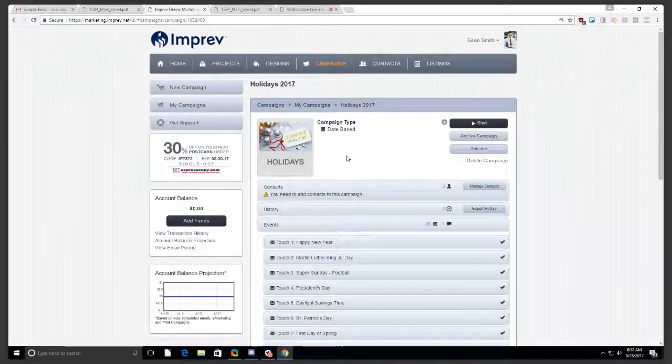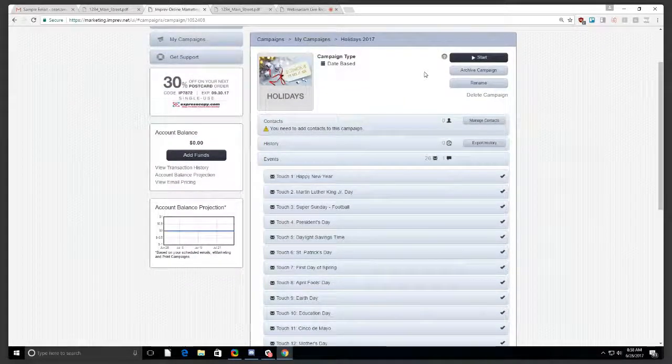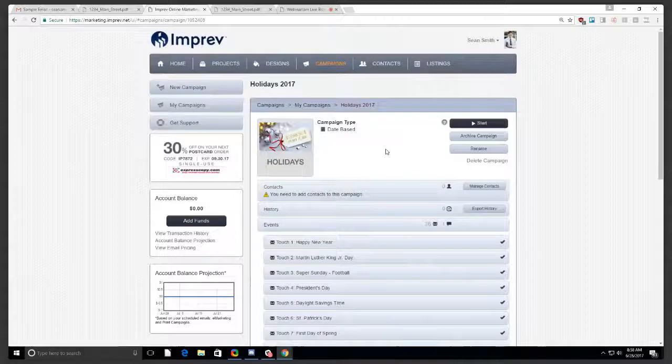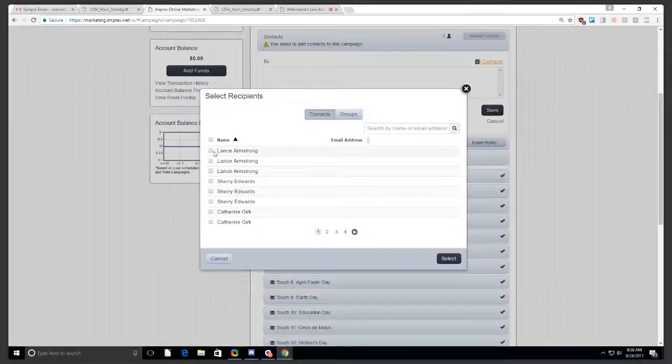Okay, so once you've selected the campaign, you're going to see a whole bunch of buttons here. You'll probably be really confused at what to do. The first thing you want to do is add the contacts to the campaign. So you'll click on the Manage Contacts button. It's going to pull up this window again. And in the upper right, you'll see where it says Contacts right here. You'll click on that, and then you'll select what contacts you want to add.